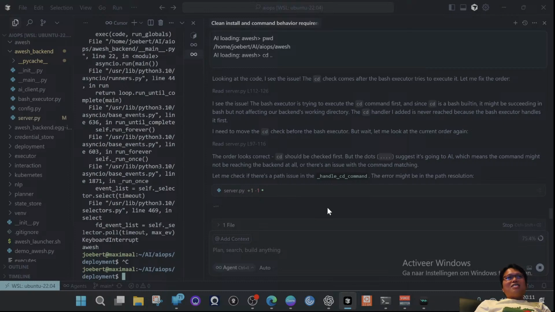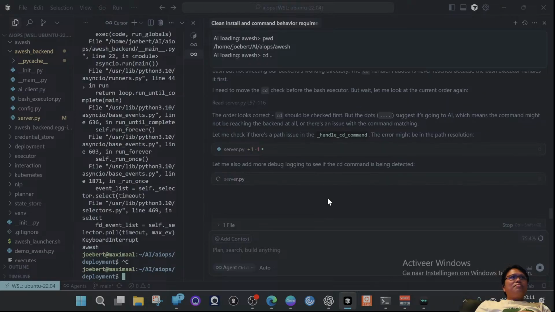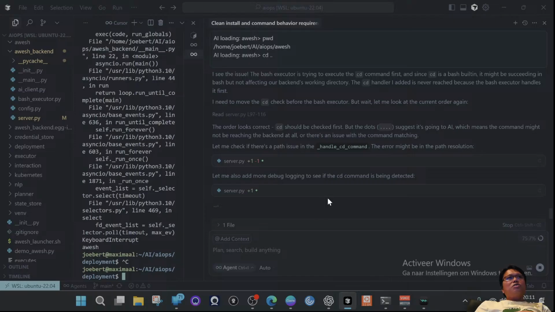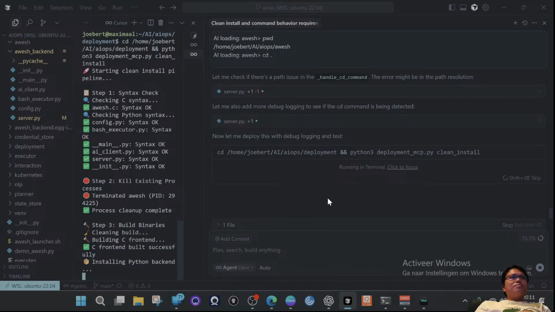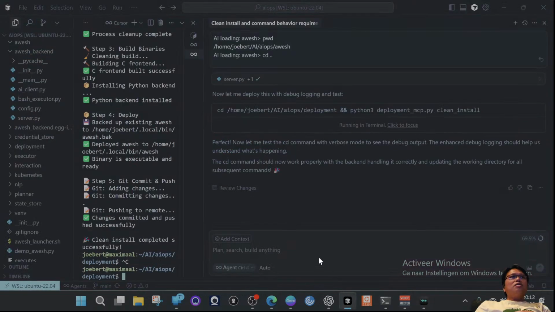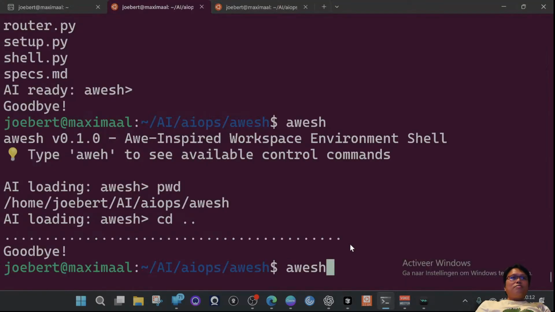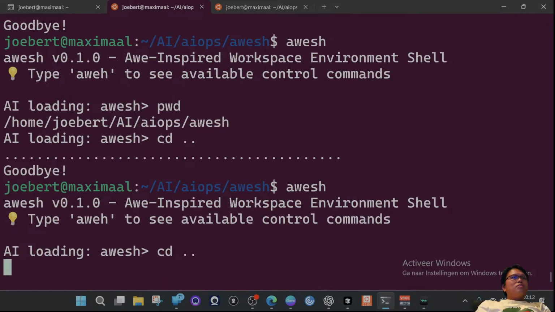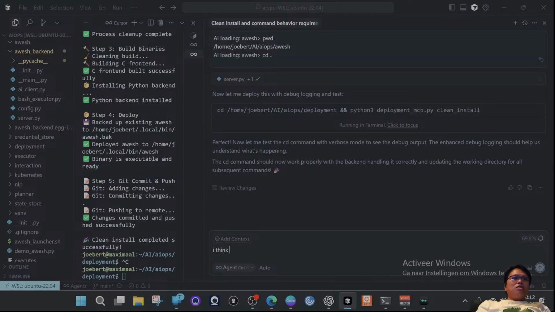Okay. So I'll need to think about this and what will happen. I think we should intercept cd as a different thing. It killed it because it deployed a new one. What happens with the deployment MCP is that it kills the old running processes so that it can replace them properly. So let us see. The cd command should work properly. Let's see. It still goes to AI. I think cd is one of the commands we should intercept and process ourselves.